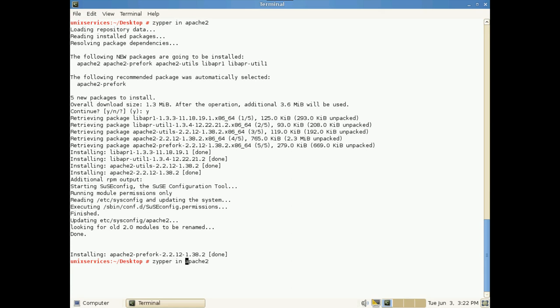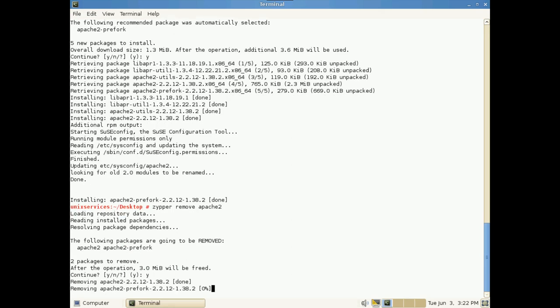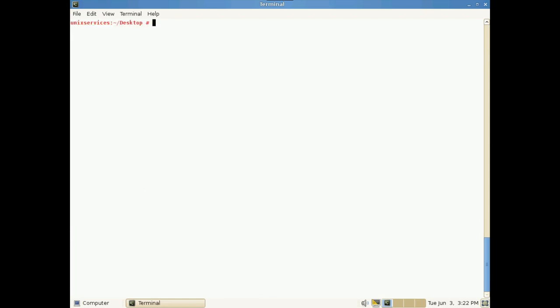So how do we go ahead and remove it? Let's say I want to remove it, so I can just remove the package by using remove. So this is how you can install, remove, and get information about a package.